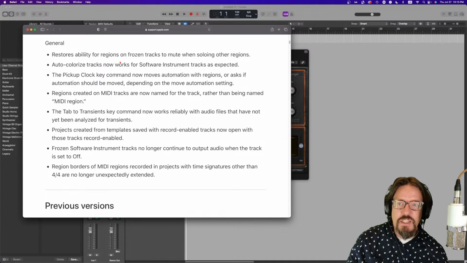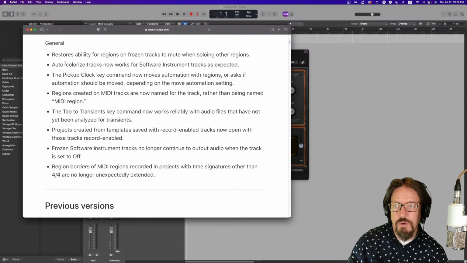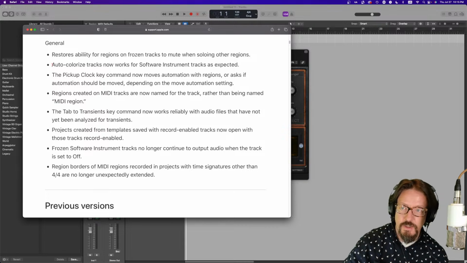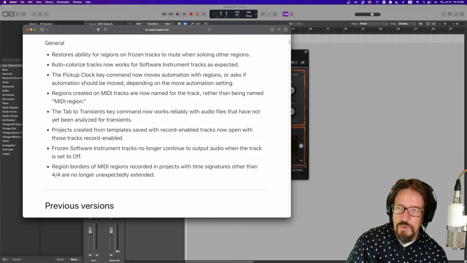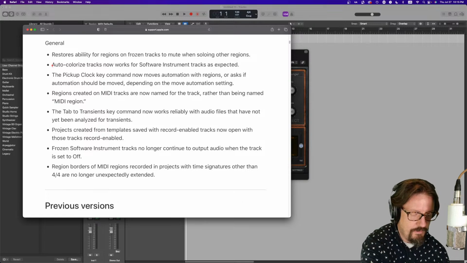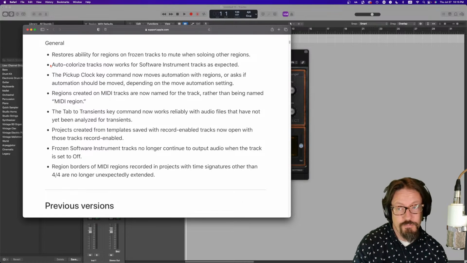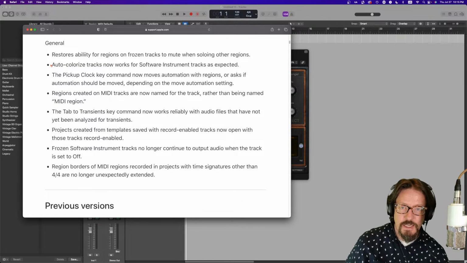Restores ability for regions on frozen tracks to mute when soloing other regions. Great. I didn't run into that one, but I'm probably sure I would have at some point since I do use frozen tracks still every once in a while. Mostly on my laptop, not on my Mac Studio. I don't think I've frozen anything on my Mac Studio of late. I mean, I probably won't anytime soon.